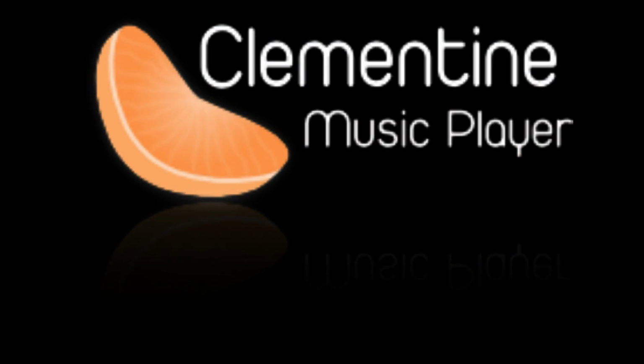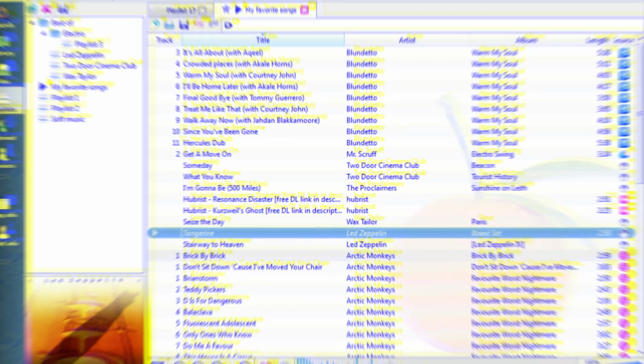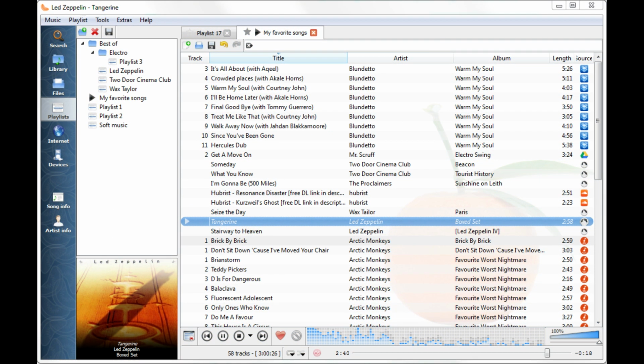Number 10. Clementine. This is another great application as an audio player. One of the key features of this application is you can manage your entire music library in no time if you have a large collection. It's light, fast, and very user-friendly. Clementine also includes a great equalizer and built-in Linux desktop notifications.